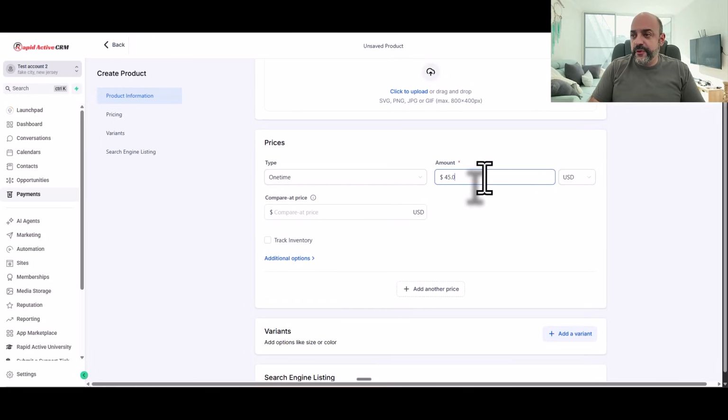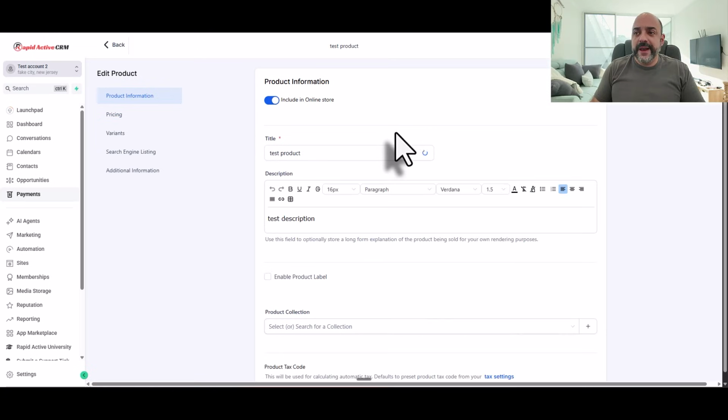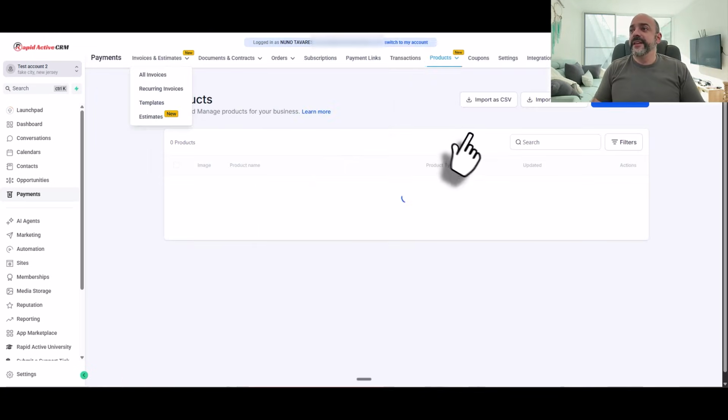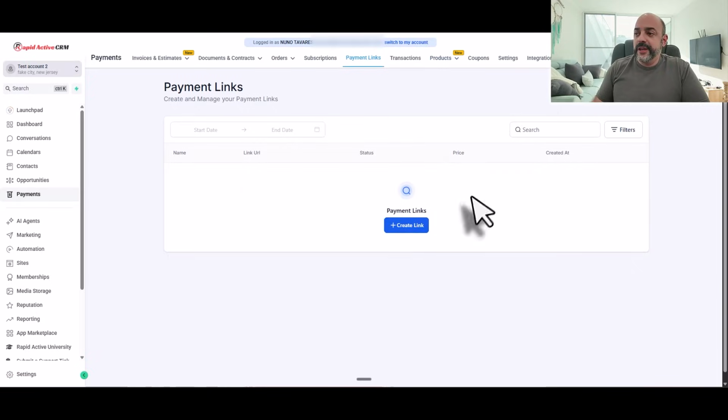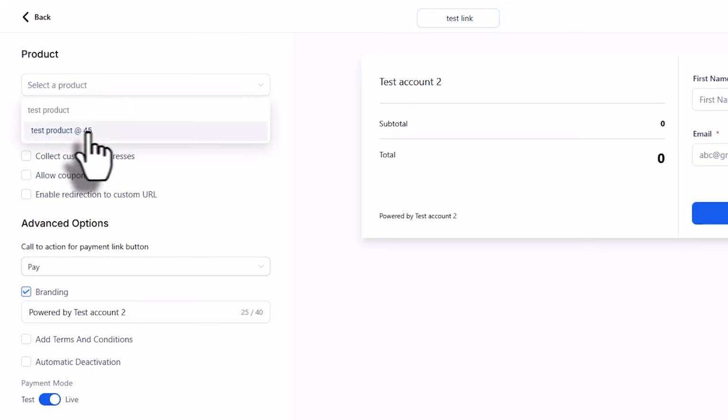I believe it's $45. Boom. Go all the way down to save. You don't have to really worry about anything else. And then the test product is done. And again, really easy. Go to the payment link, create a new link. This will be test link. Select the product. There's your test product.